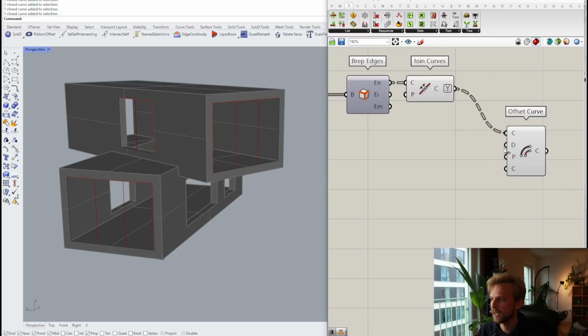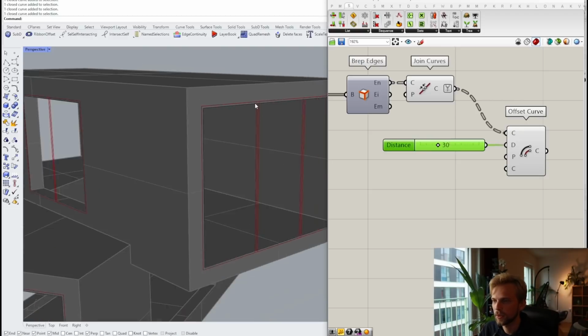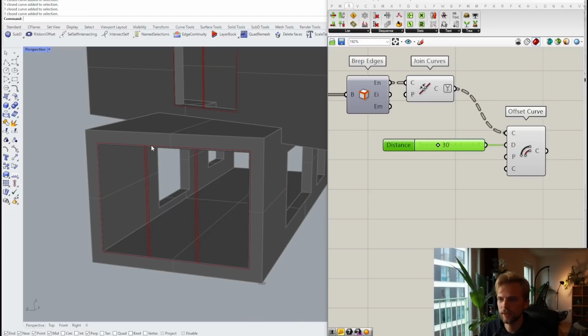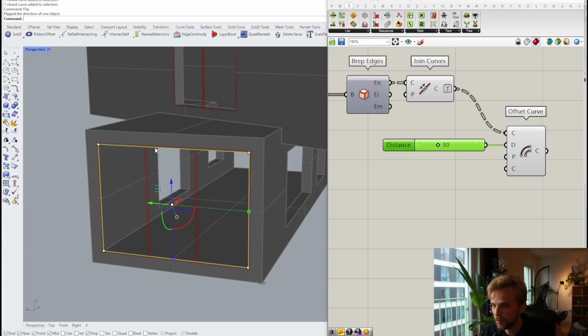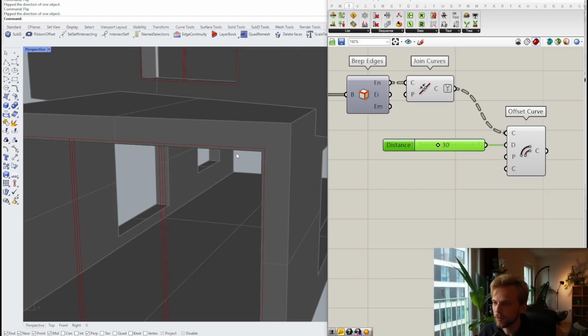So offset curve, now we need to say how much of an offset distance we want to give it. So I'm just going to say 30 millimeters, connected to the distance. And you can see that it gets offset outwards. And in most cases, it will get offset outwards. Not always though. This is a problem that we need to solve. Can I force it? Flip? No, I can't. Sometimes the offset is going to go inwards, not outwards, and sometimes it's going to go outwards, not inwards. And I don't know why, but it just does it.